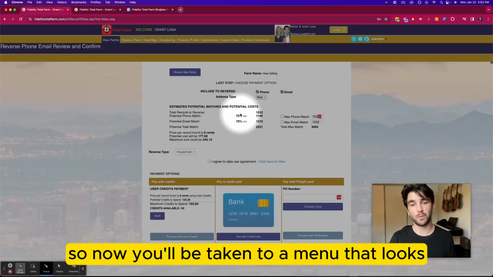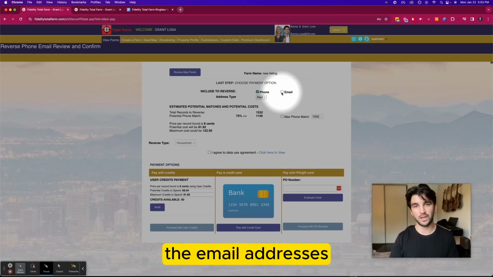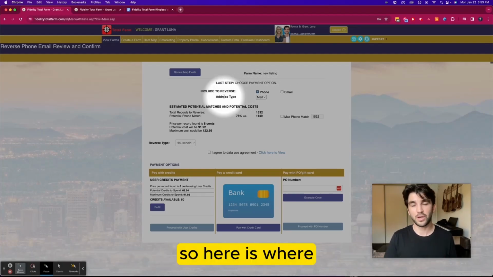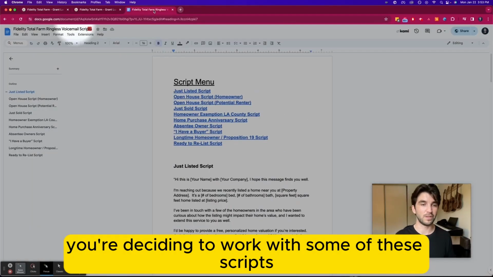So now you'll be taken to a menu that looks somewhat like this. Make sure you unselect email if you don't want the email addresses. We just want to focus on phone numbers initially. So here is where you would want to make sure that you're paying attention to these filters when you're deciding to work with some of these scripts.